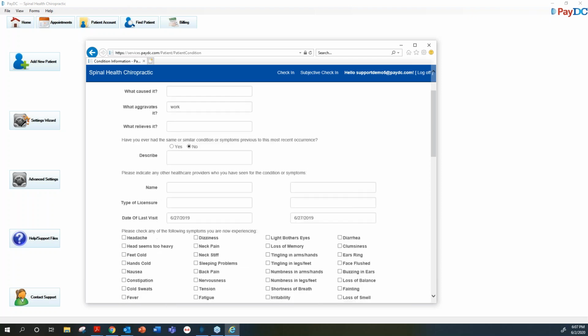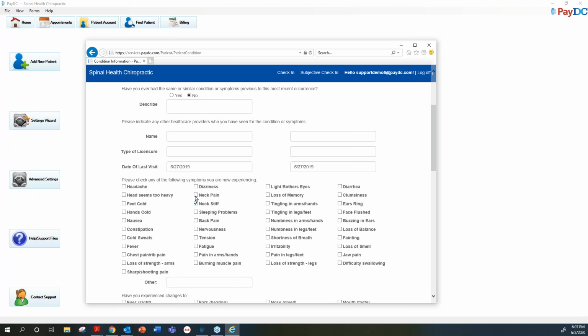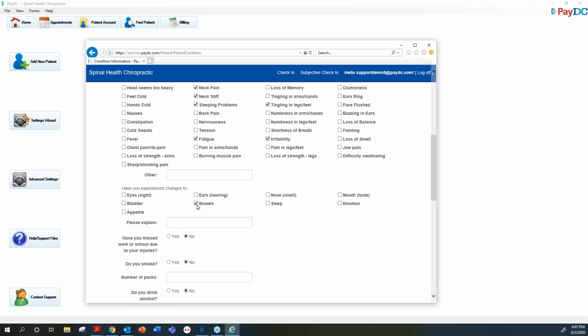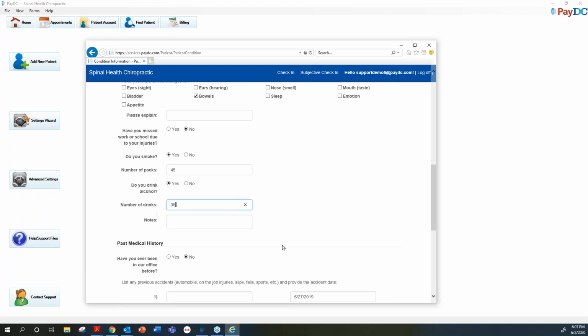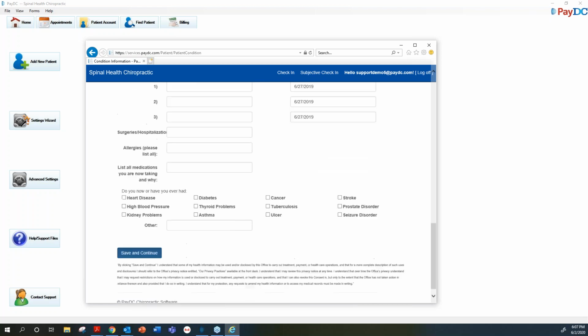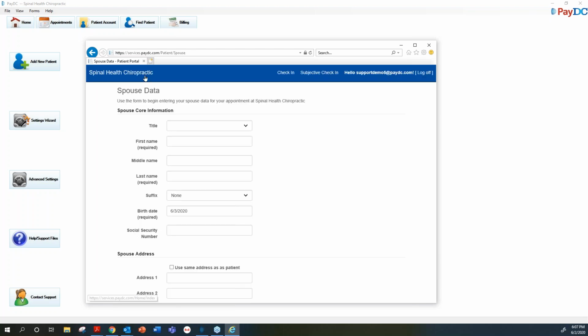And this is the same as the regular questionnaire again. So we get in here and Bob puts in a whole bunch of whatever's going on with him. He's irritable and he's fatigued and he's got bowel problems. And Bob is a very heavy smoker. We'll give him 45 packs a day. And he chases it down with only 35 drinks every day. So Bob fills out all this fun stuff. Because he's a smoker, he has asthma. So we'll give him that. And we hit save. And now it asks about his spouse.